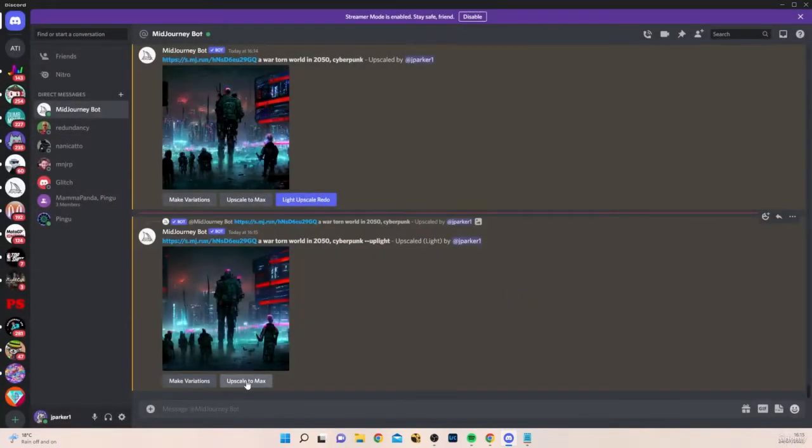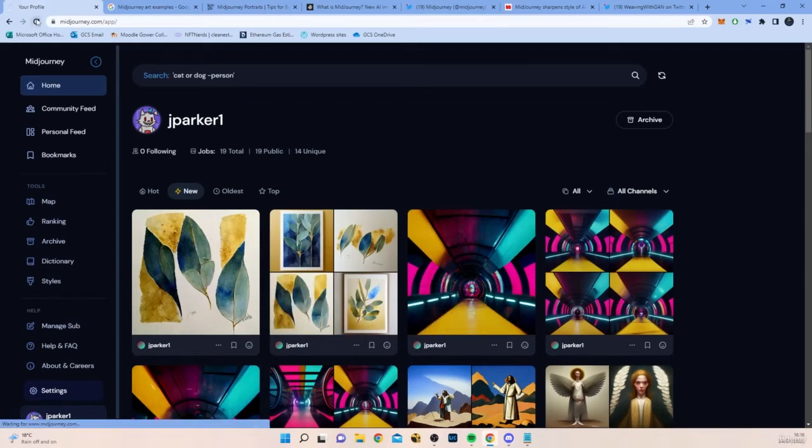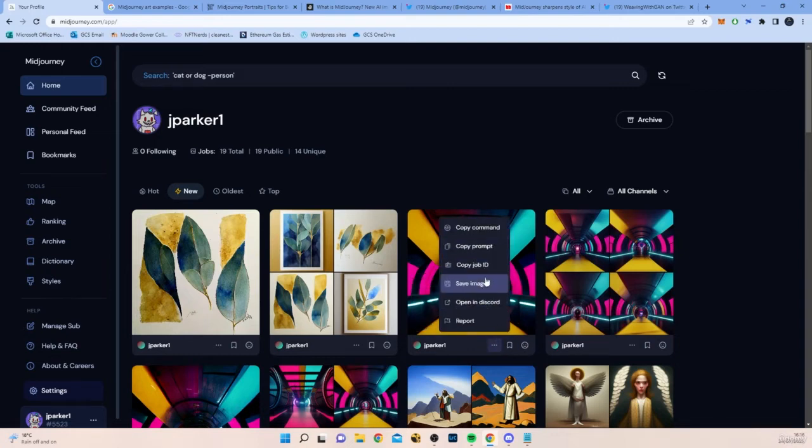Then I can say, right, I can make more variations based upon it, or I can upscale it to maximum size. Normally, if I'm happy, I'll just upscale to max, and then I've got it. So let's click upscale to max. Normally, I would download it from in here. It's still not populating, so I'd click the 3 dots and say save image.